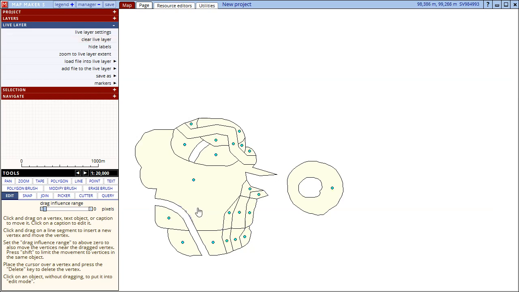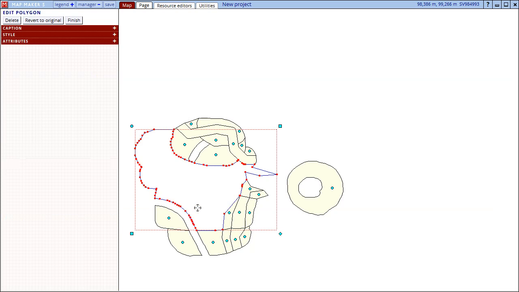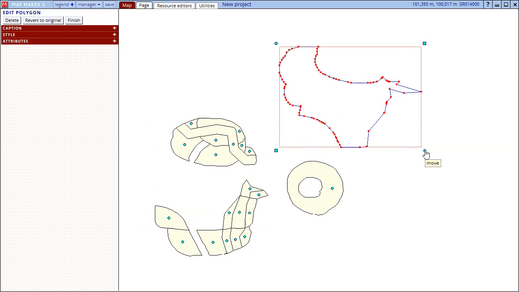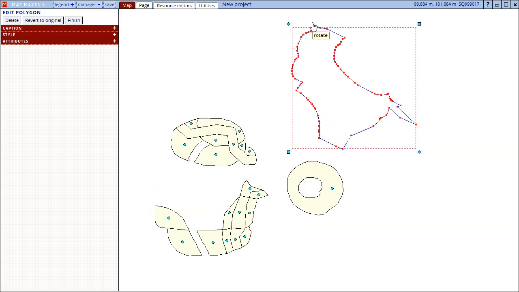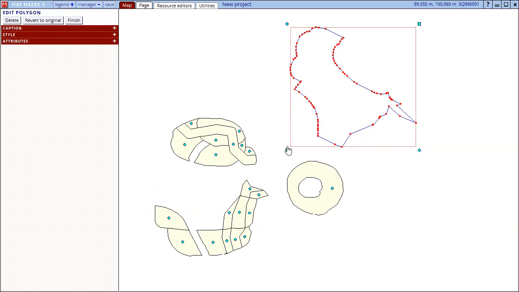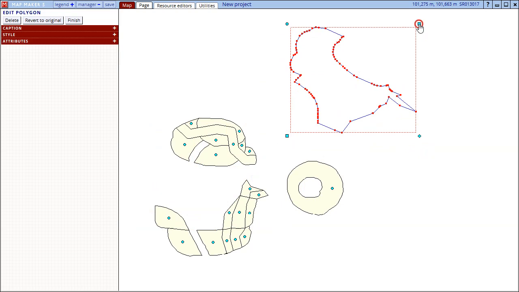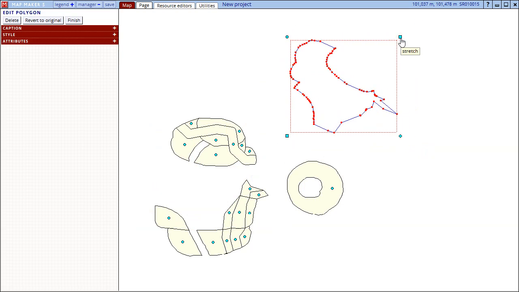Clicking on a polygon with the Edit tool puts the polygon into edit mode. The polygon is shown surrounded by a box with a symbol in each corner. By dragging the diamond in the bottom right, you can move the whole polygon. Dragging the circle in the top left rotates the polygon, or dragging either of the two squares in the bottom left or the top right allows you to stretch the polygon.